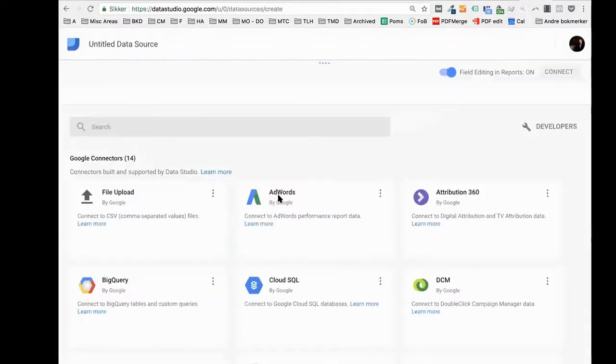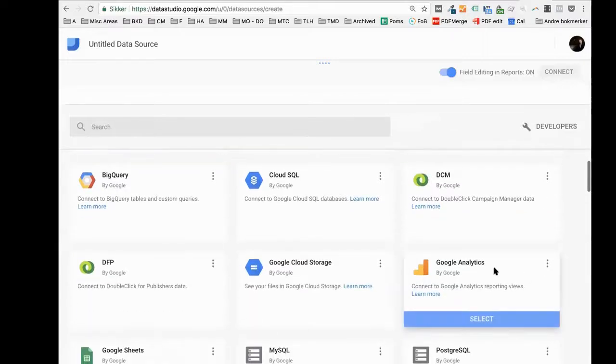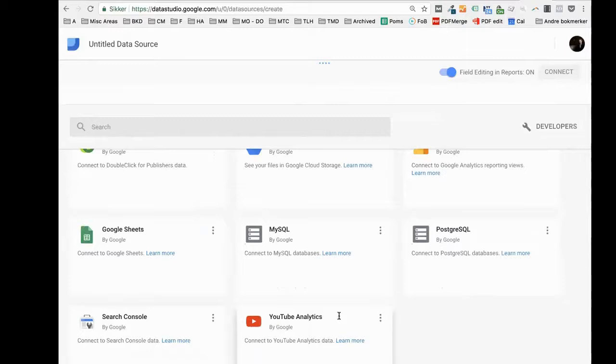So you see, these are the data sources, Google connectors at the top. You can upload a file for images. Then everything that's Google, of course, integrates really well. So AdWords, attribution, if you have the 360. BigQuery is great. Double-click manager is very common. Google Analytics, of course. Google Sheets. Google Sheets is a data source that you can use for everything that doesn't have a connector. Because whatever you can upload into a Google Sheet can then be used as a Data Studio data source. You can use some Zapier integration to make that more automated. Use your Search Console, YouTube Analytics.